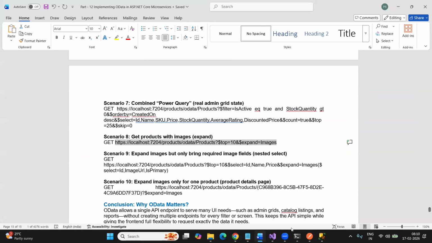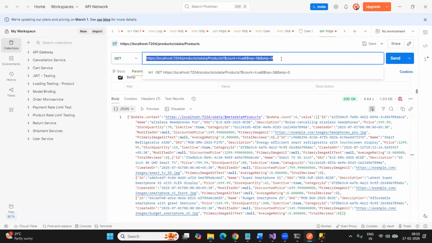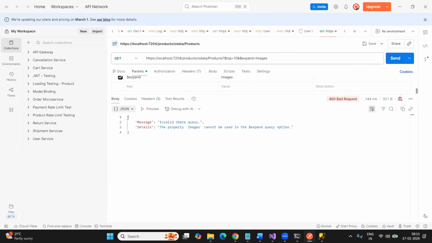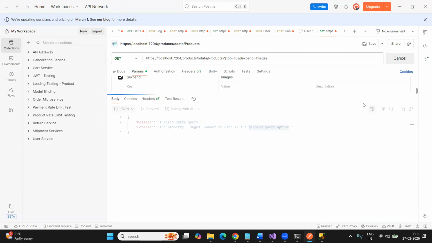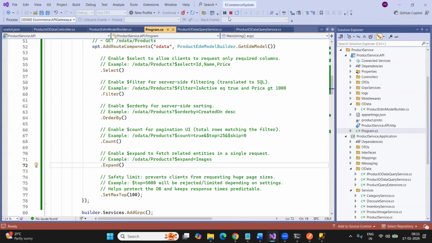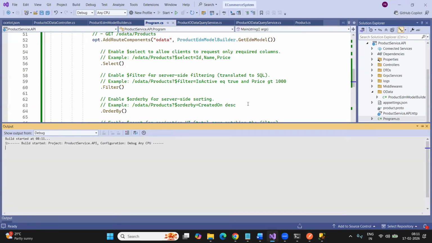Yes. Now I'm going to apply expand. The expand equals to true. Now let me execute this one. What I'm getting here: invalid OData query. The property images cannot be used in the expand query options. Why is it not usable? Now, if you go to the product, is expand enabled or disabled? Disabled. That is the reason why it is not working. So you just need to enable this one, and once you enable it, send the query again. Bad request. So we need to build and run the application one more time.